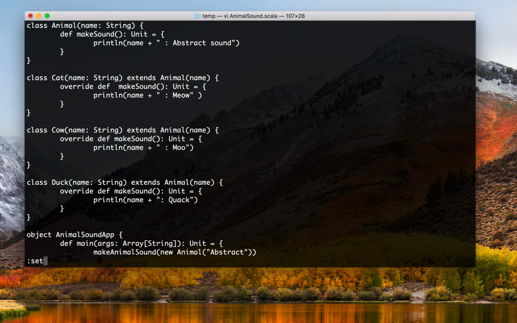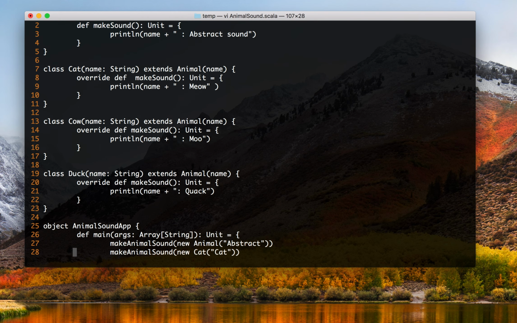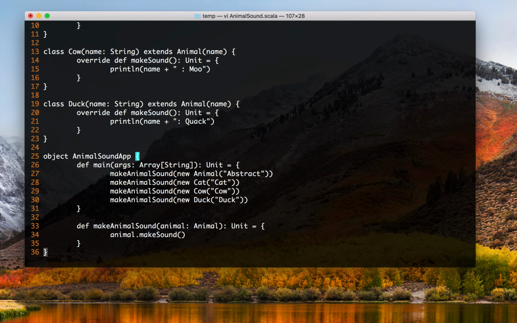Okay, let's have our line numbers there. Line number 1 to 5, you see the class Animal is being defined. It has a make sound method and it has some string to be printed, and it takes that name, whatever name is passed when it is invoked. Similarly, Cat extends from that one, but it overrides the method, and then we have this make sound, and it has a meow. So Cow has moo, Dog has quack, and then in my animal sound app, I have defined one make animal sound that takes a common parameter.